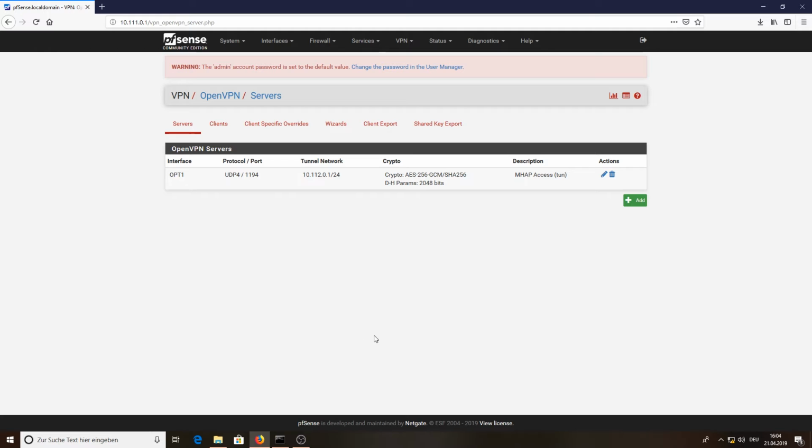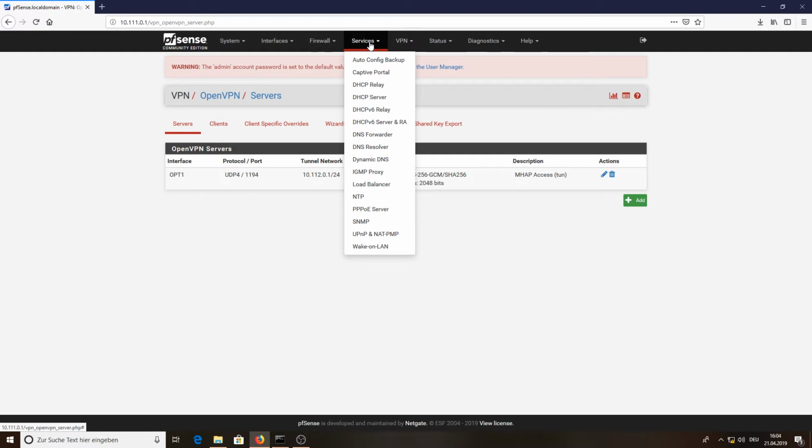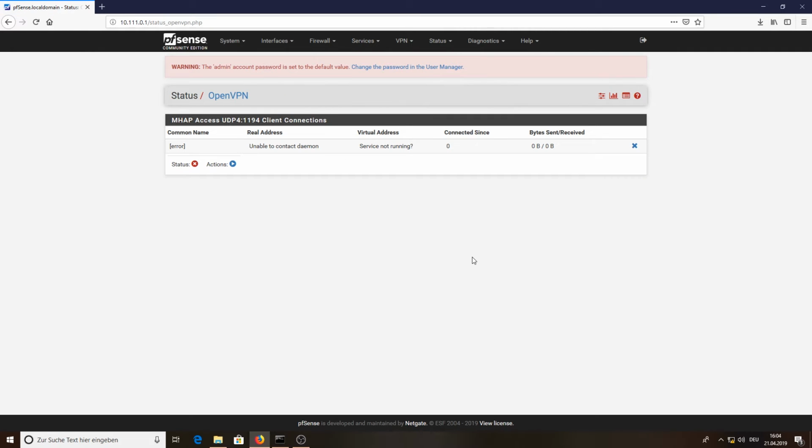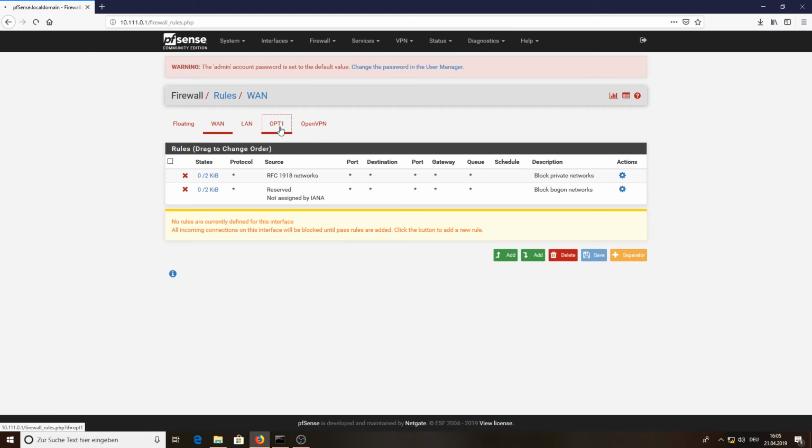Okay, so this is the OpenVPN server we have created right now, and it should be running. Status, OpenVPN. Does it say? Oh, server's not running. Unable to connect, contact daemon. Maybe this takes a few moments, or doesn't it? We go to firewall and check if our rules have been created.